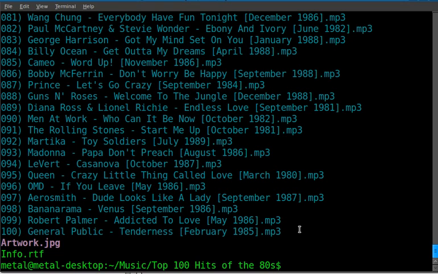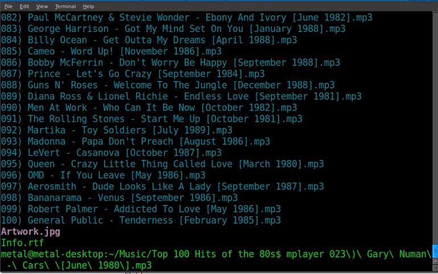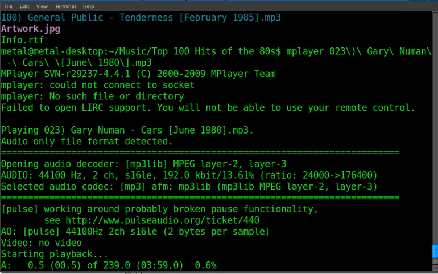Now, most Linux systems will have some sort of player installed. MPlayer is commonly installed. Very simple to use. You just type MPlayer and then the name of the file you want to play, or files. So in this example, I'll use my Gary Numan Cars MP3. And I just hit enter. You can see it starts playing. It gives you some information on the audio file.